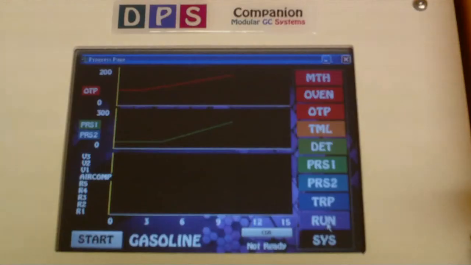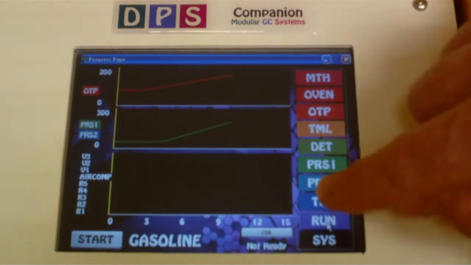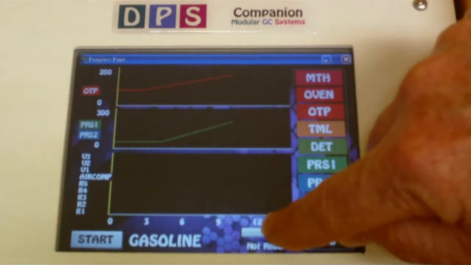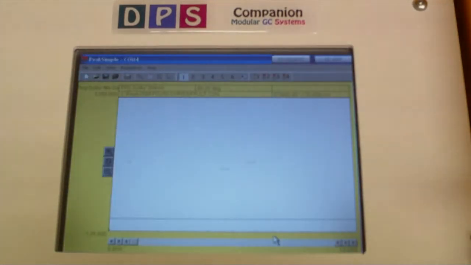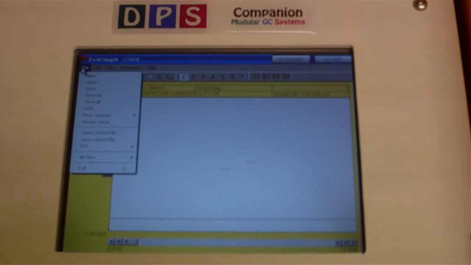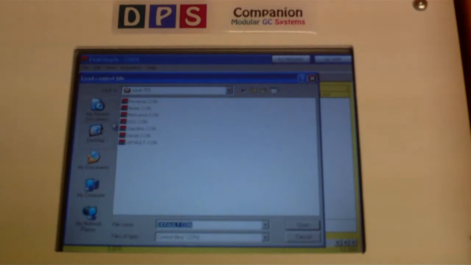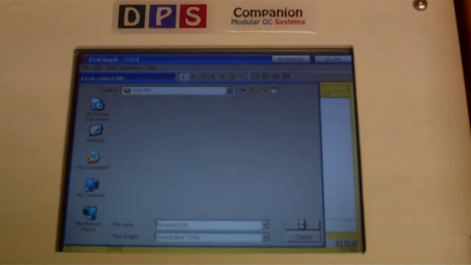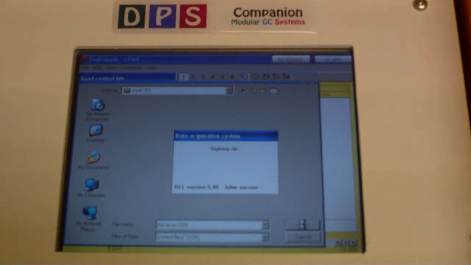The FPD detector signal is negative. The data system can handle this, but we have to reverse the signal. In the data system, select Open Control File, Reverse, the control file opens.